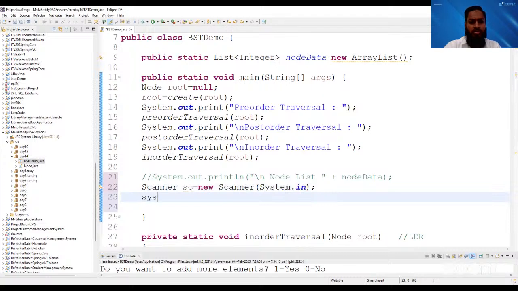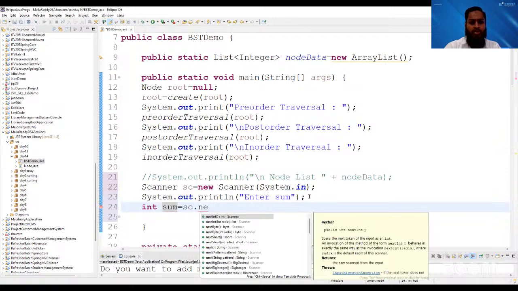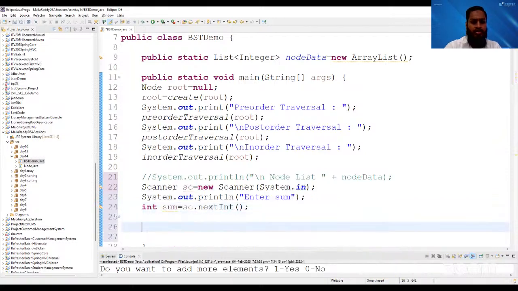And I'll ask the user, sysout, enter sum. So whatever sum he will enter, I'll take in a variable sum, sc.nextInt. Okay, and I'll then call this search sum in tree function, and I'll pass the sum.